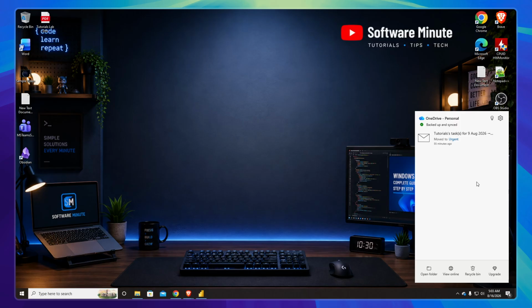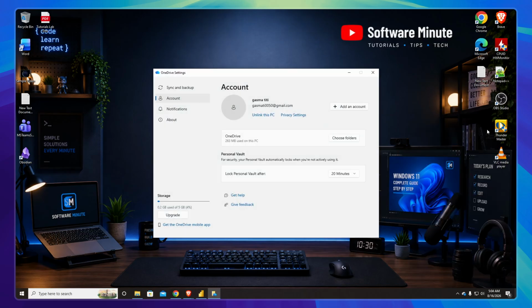Now, to enable OneDrive Known Folder Move, look at the top right part of your OneDrive window and click on the gear icon. This icon represents your settings and configuration options. Once you click it, a small context menu will appear with several options. From this list, click on Settings. This will open the OneDrive Settings window, which is where you'll find all the important configuration options for managing how OneDrive works on your computer.